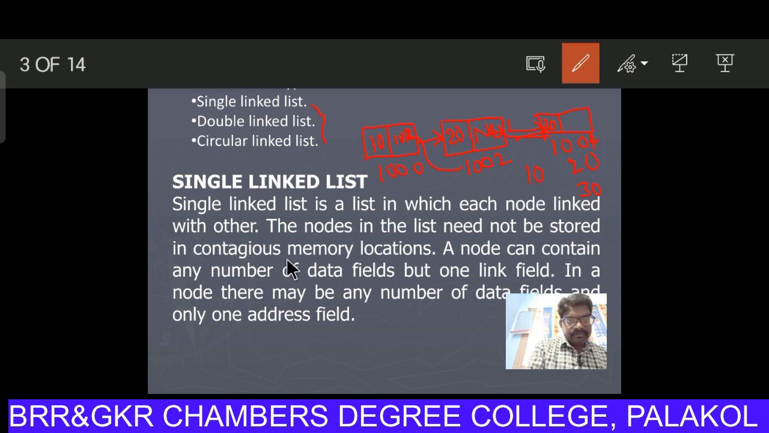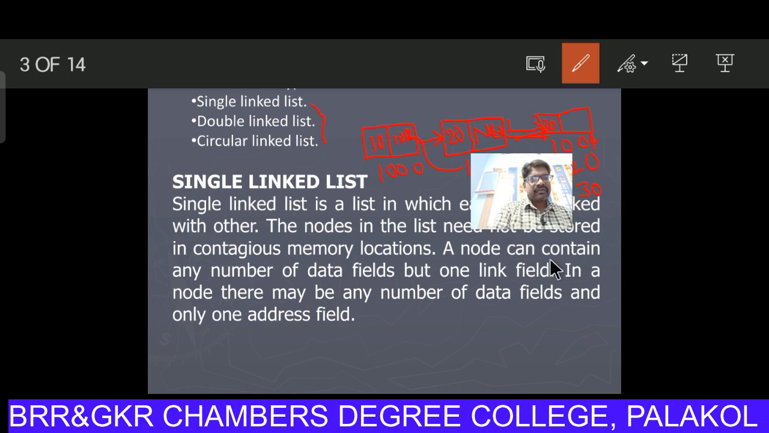The nodes in the list need not be stored in contiguous memory locations. This is not a contiguous memory location. The nodes can be placed anywhere in memory. A node can contain any number of data fields but only one link field. In a node there may be any number of data fields, but the address field is only one.